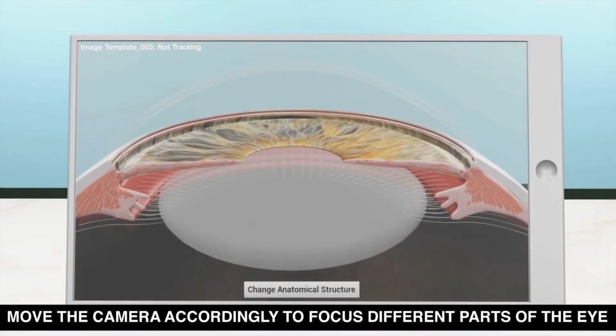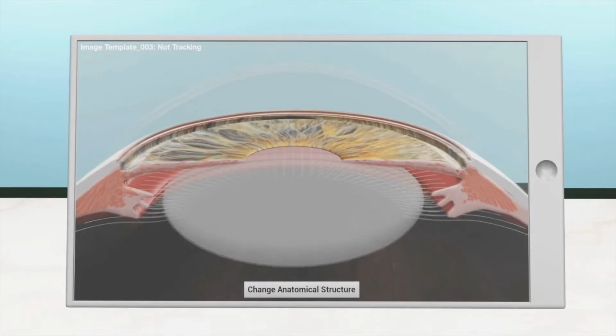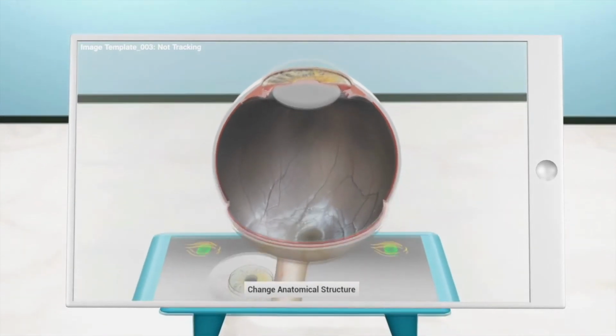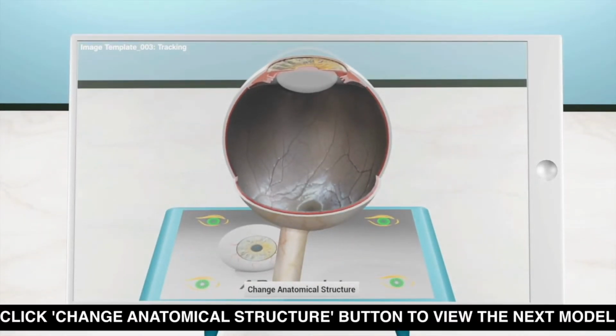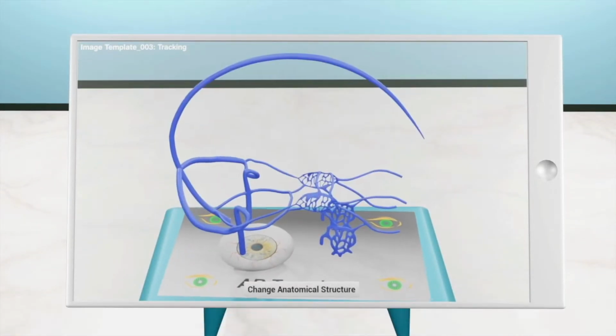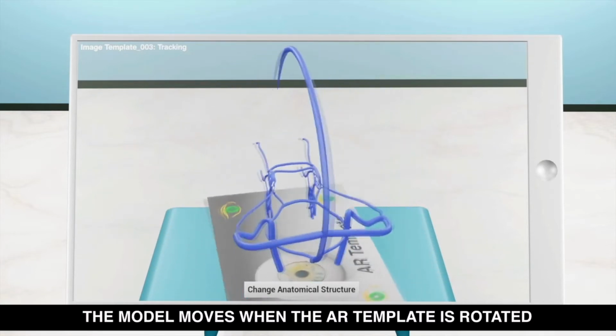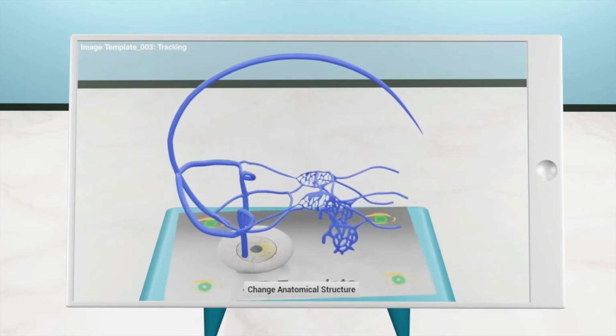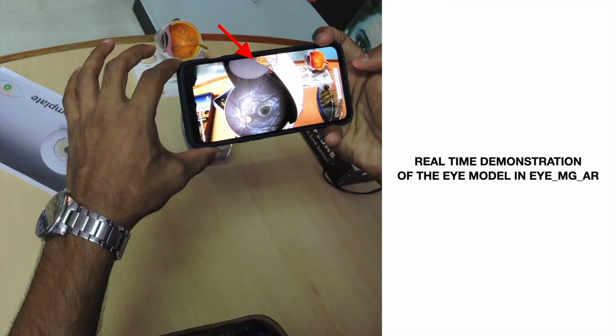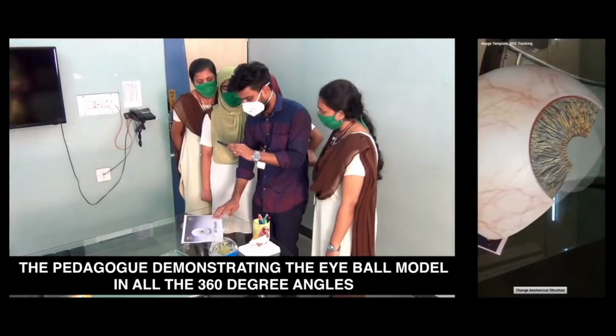Move the camera accordingly to focus on various parts of the eye. Click the Change Anatomical Structure button to view the next model. The user can access any angle of view of the 3D model by moving the camera accordingly. Real-time demonstration of the eye model in IMG AR.